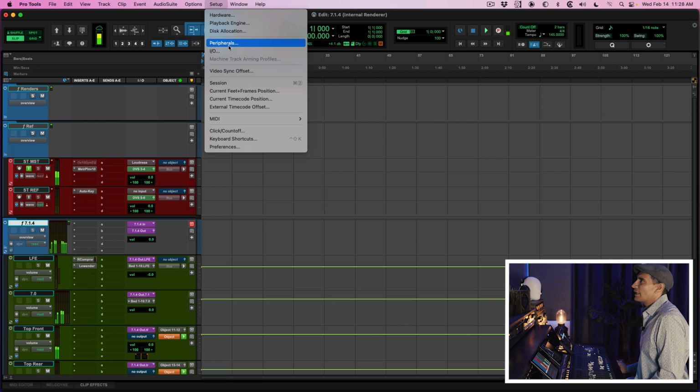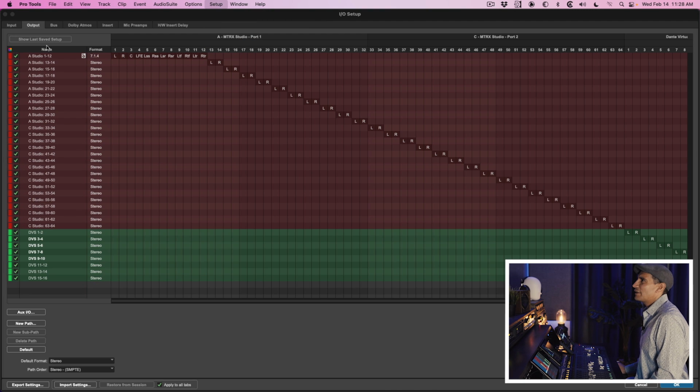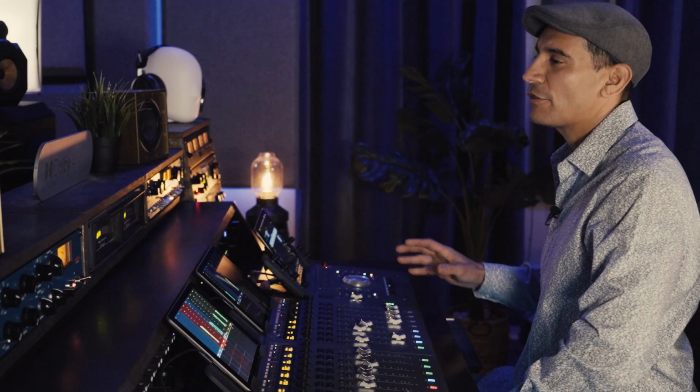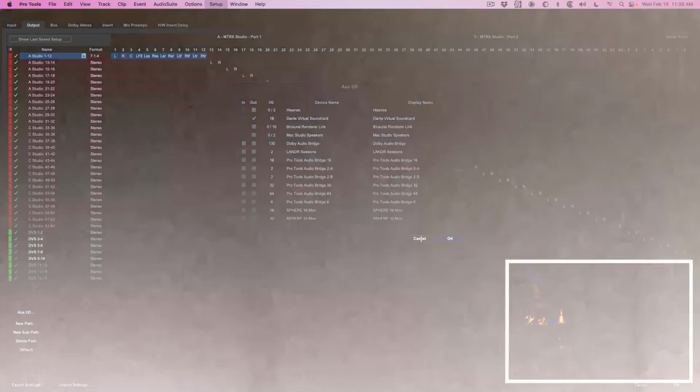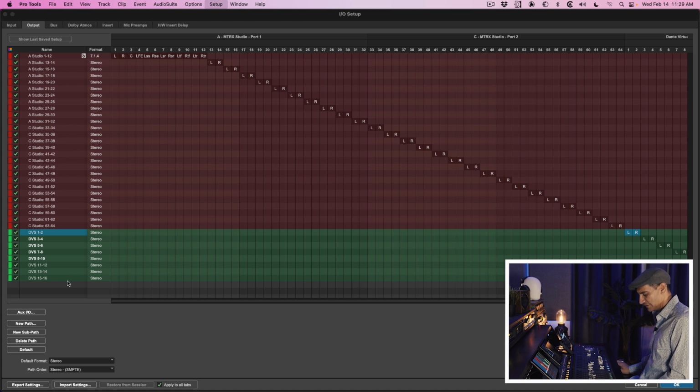Now that Dolby renderer in my system is going out here, A Studio 1 through 12. So I use the Matrix Studio with the HD Native card, and the first 12 channels are assigned to my speaker playback, and when I'm monitoring through the HD Native via the Matrix Studio, I'm hearing my mix on speakers, all right? Now, because of aux.io, I also have Dante Virtual Soundcard, which is another virtual interface that gets routed to the same audio interface in Matrix Studio. Now, the beauty of that is that these right here, the DVS 1 through 16, which are Dante Virtual Soundcard, don't feed back into Pro Tools. They just go through a separate output on my audio interface.